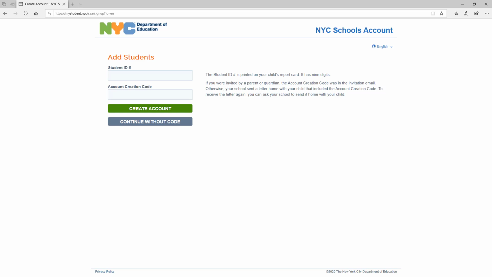It's important to note that there's a different account creation code for each parent or guardian of a student. This is so that each parent or guardian can have their own unique account to monitor the progress of their student. If you have any questions about this, please be in touch with your school's parent coordinator. For this example, we're going to add in a student by adding in their student ID and the appropriate account creation code.